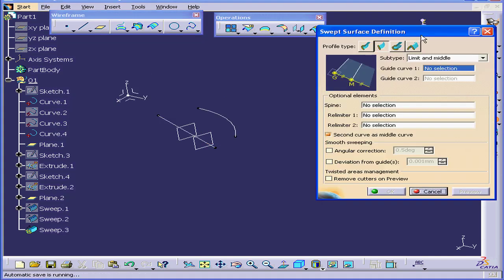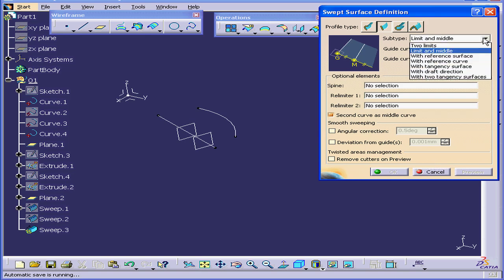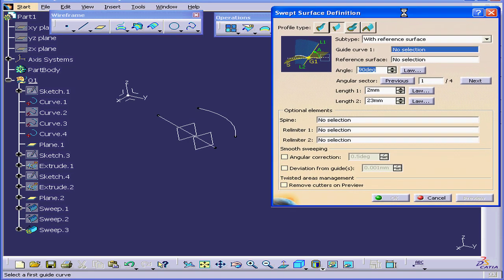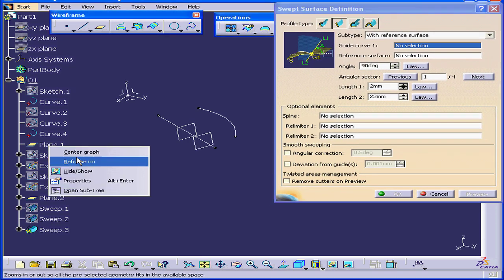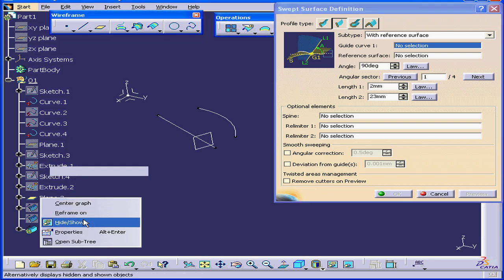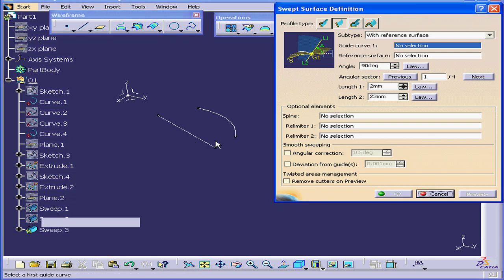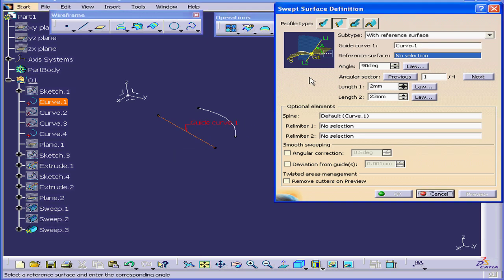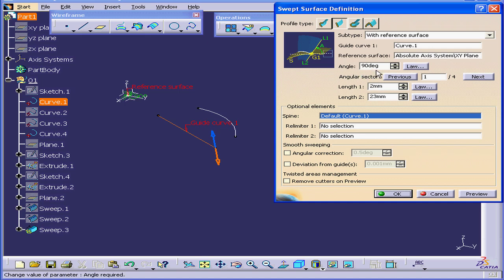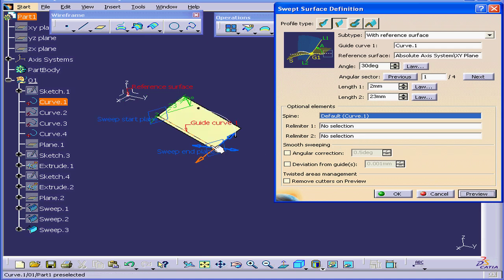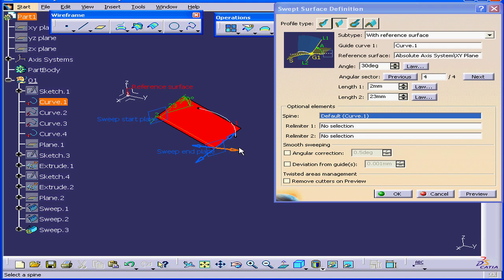Let's activate the Sweep tool again to explore the next subtype, With Reference Surface. Let's hide planes 1 and 2. Once again, I'll select the guide curve. Under Reference Surface, I'll select the XY plane. Under Angle Value, let's enter 30 degrees, tab, and click Preview. Here we see 4 different solutions to choose from.